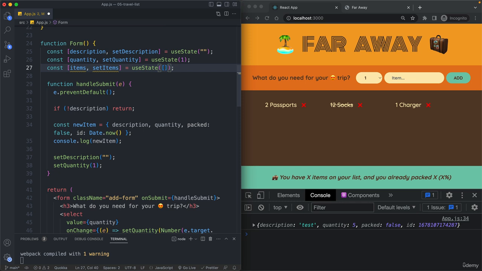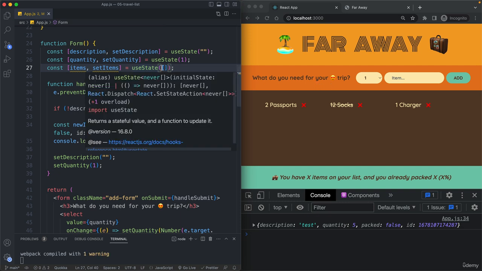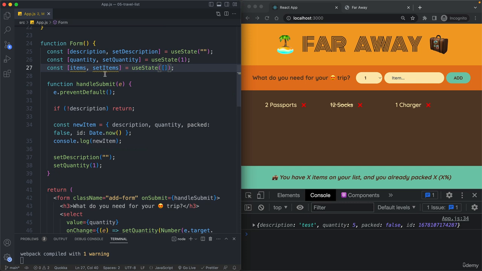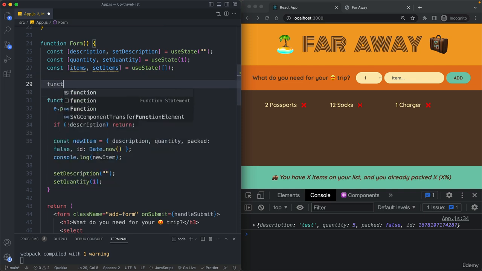So when we open up a new packing list, so when we open up this app for the first time, of course, we don't want to have any items. And so that's what the empty array here basically is. Okay, and so now let's actually use the setItems function here to add our new items to the items array. And actually let's do that in a separate function. And let's call that handleAddItems.